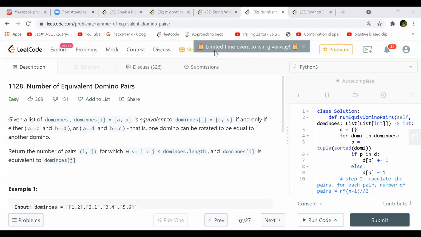So our next is number of equivalent domino pairs. We are given a list of dominoes and their dimensions are given. Dominoes i and j are equivalent if and only if a equals c and b equals d, or a equals d and b equals c. The first coordinate of them and b equals d, or a equals d also and b equals c also. Either of them should be equal to any one of them, right?